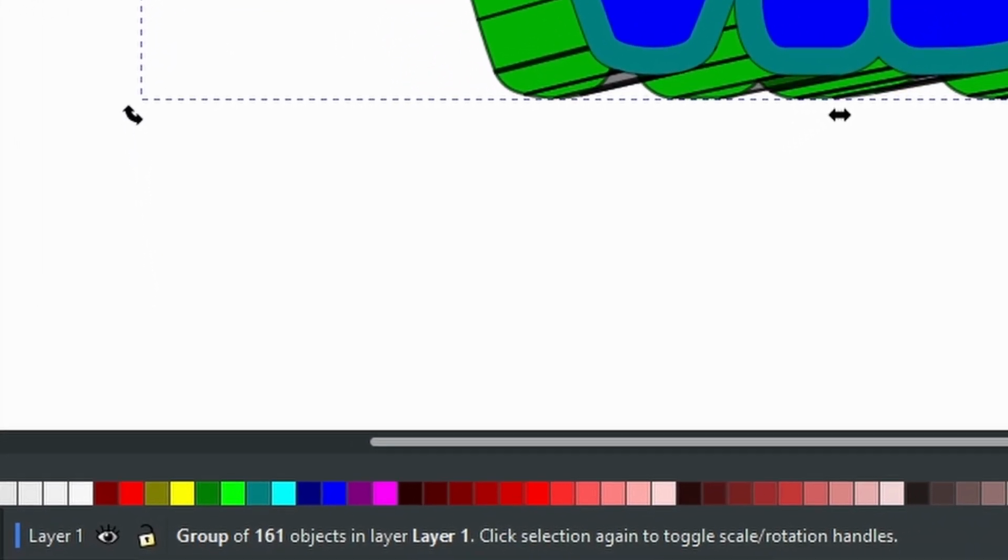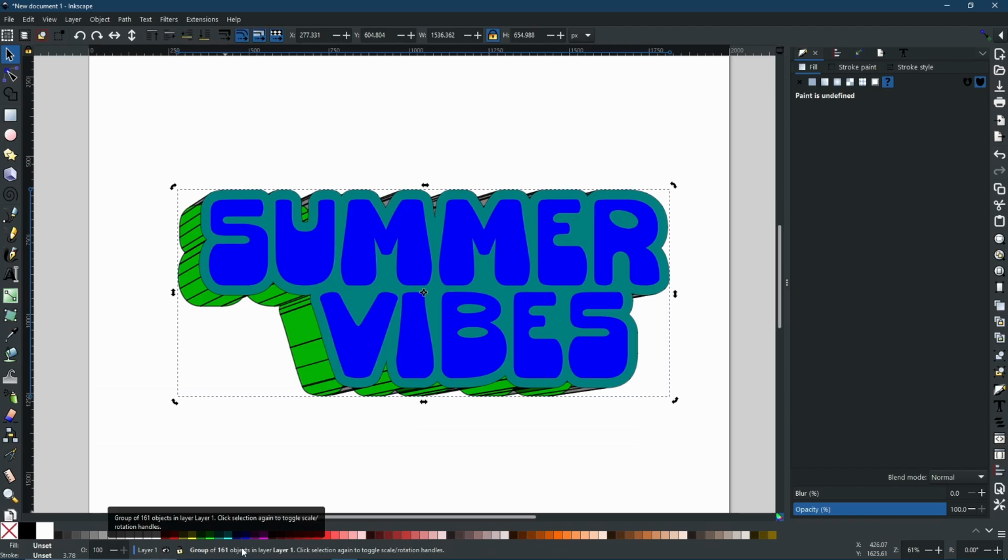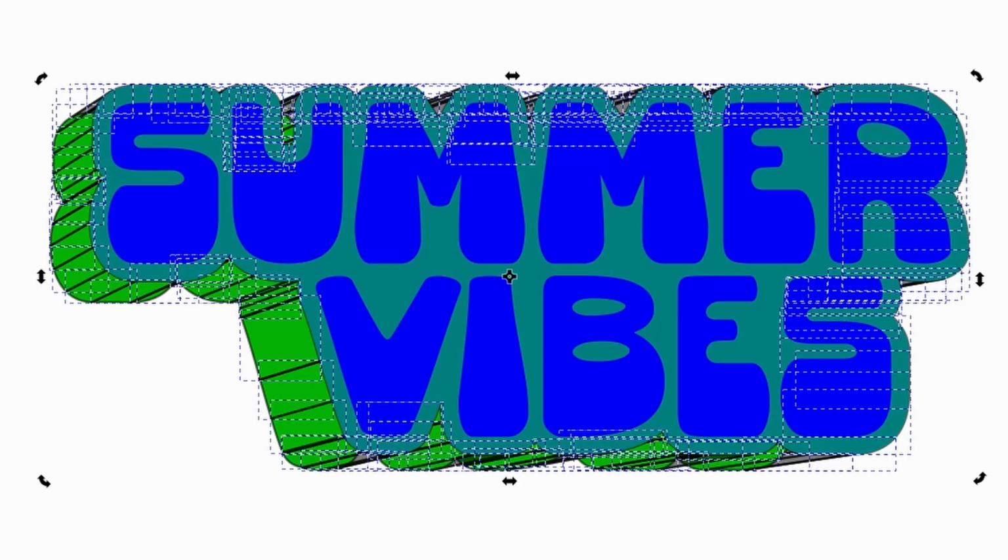As you can see with it selected, it says group of 161 objects. Yours might have a different amount of objects, but that is just saying that it is part of a group. So first off, we need to separate the group. You can do that again by coming to the ungroup button. And as you can see, there are a lot of different shapes. But now that we have all the shapes separate, if we union them together, they will all become one shape.